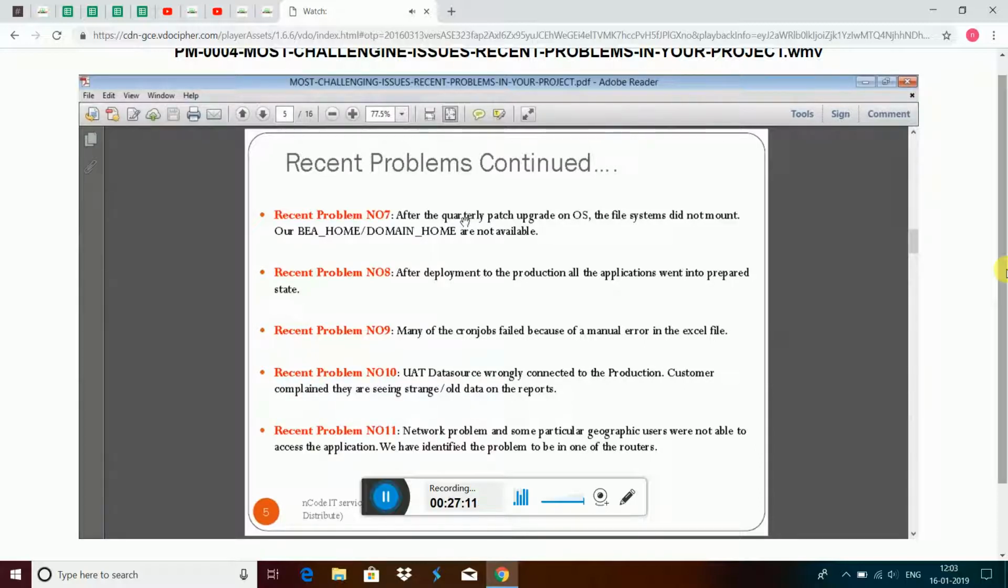Now for that, the Unix system administrators will ask us which environments we want them to patch first. So there will be communication. After the communication is approved, they'll give us a schedule. So this all happens over almost 10 days, 15 days.